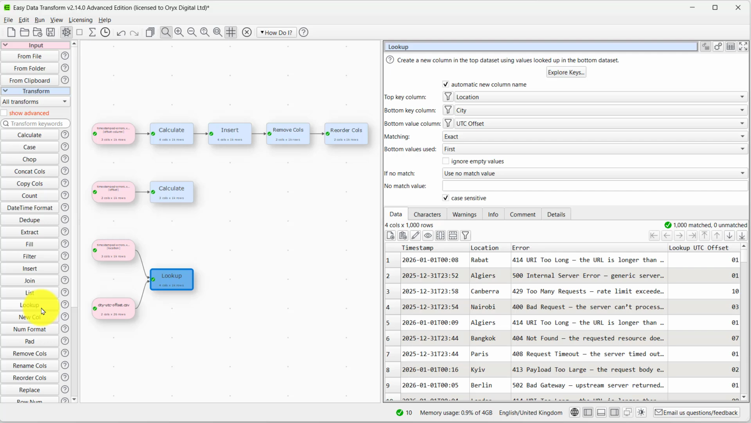Note that the relative position of the 2 items is important here. The data set used for the lookup should be below the other data set. The lookup properties are already set appropriately. And here we can see it's added a new column with the UTC offset that it's looked up from the city name. Then we can use a Calculate transform with the Date Time Add Hours operation as previously.